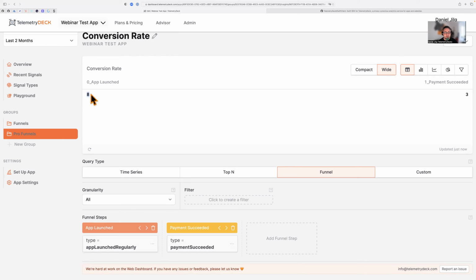So in the current time period that I'm watching, which is currently 2 months, which is the default, 8 users have launched the app. Of those, 3 have actually bought the app. That's pretty cool. But what I can also do is, the regular funnel chart cannot display a granularity, but with the table I can do that.